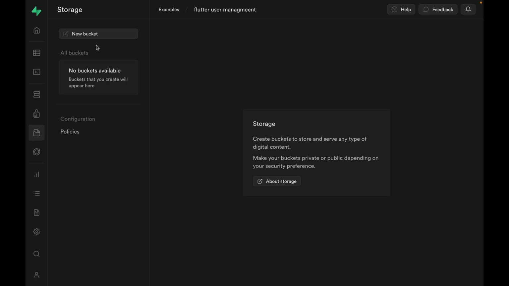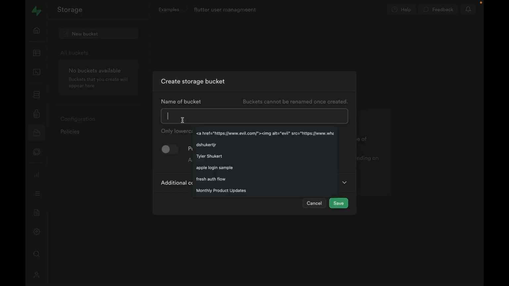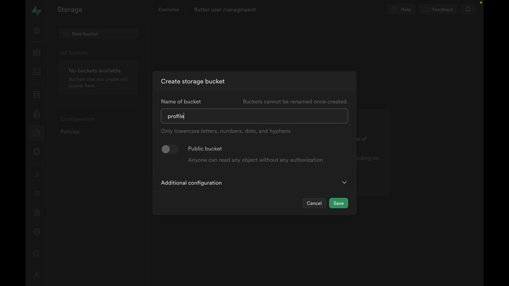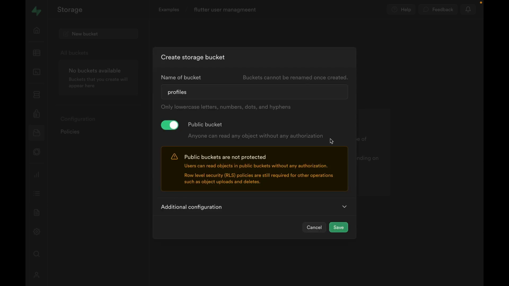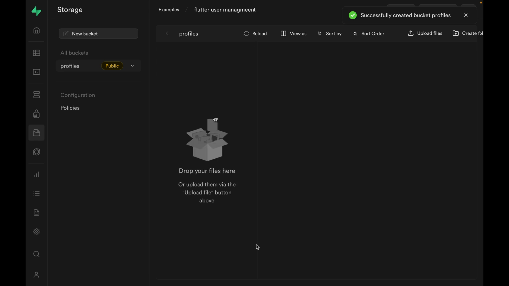We're gonna go back to the Supabase dashboard, go to the storage menu and create a bucket named profiles. And we are going to make this profiles bucket public because we want our profile images to be publicly available to everybody. Everything looks good, let's hit save. And a bucket is created.